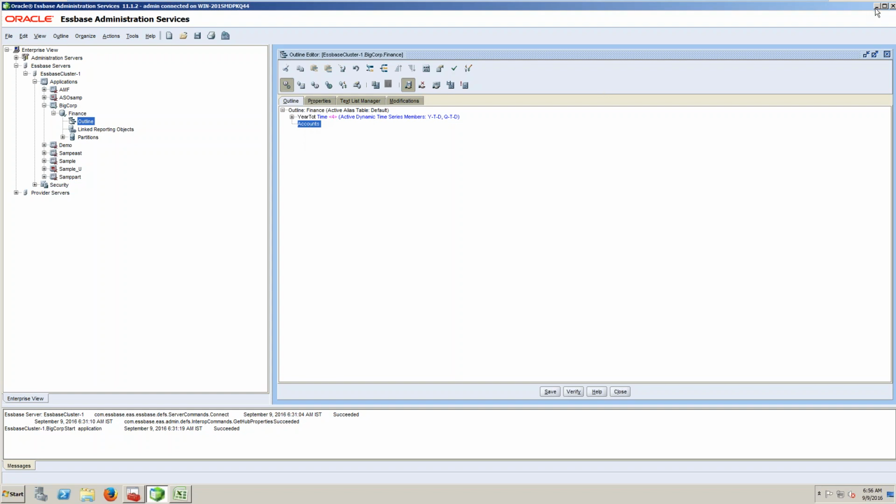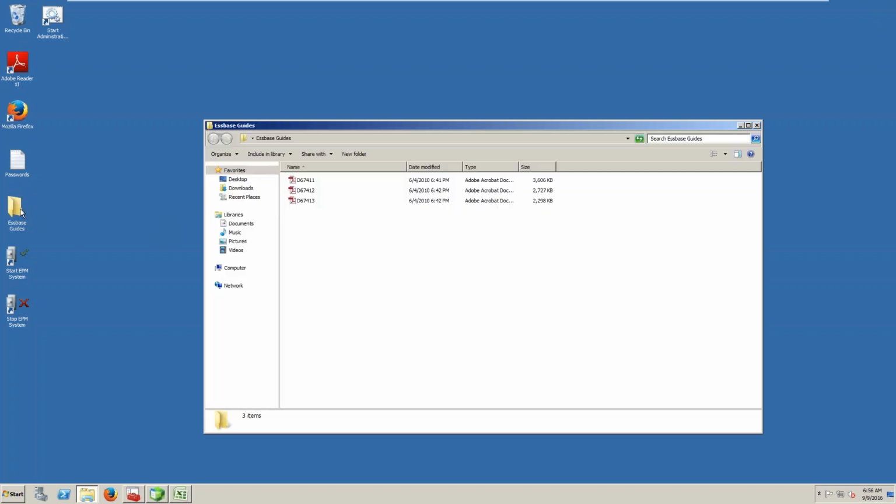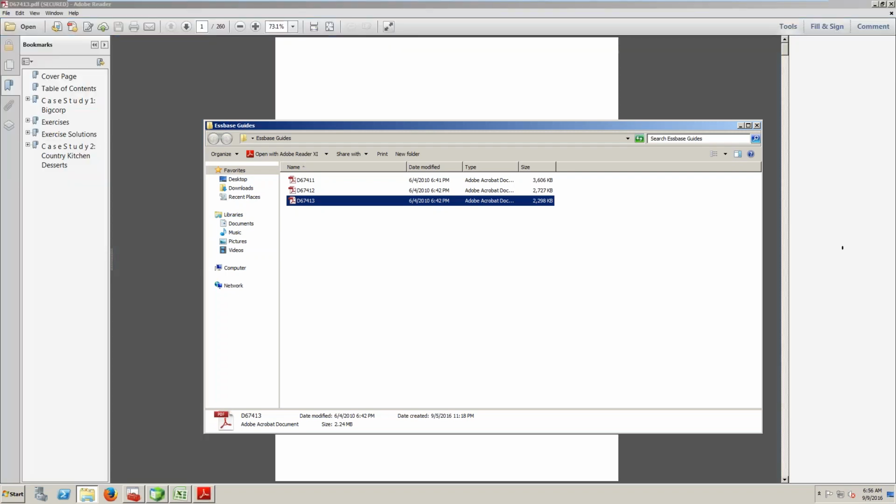Before you create the accounts dimension, we are actually going with a case study. We would understand that case study, see that hierarchy, and see that report and come out with the hierarchy.